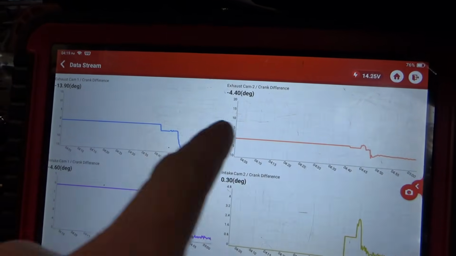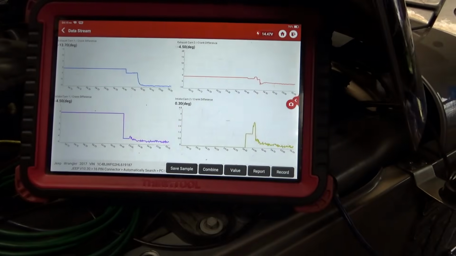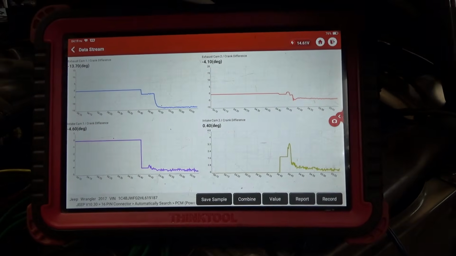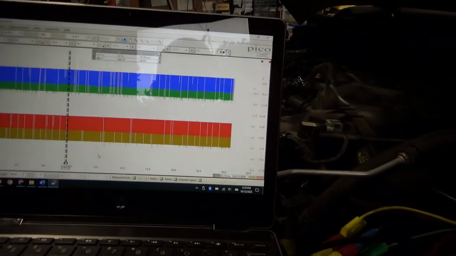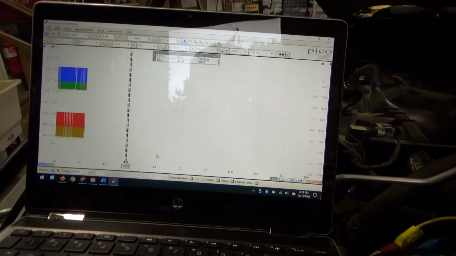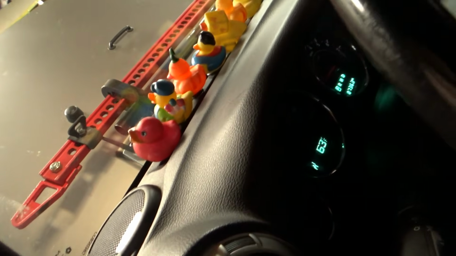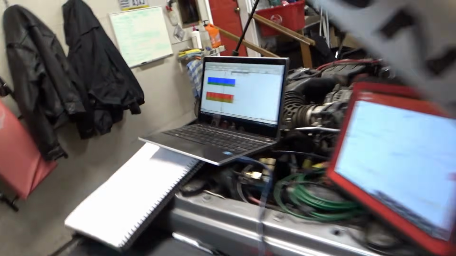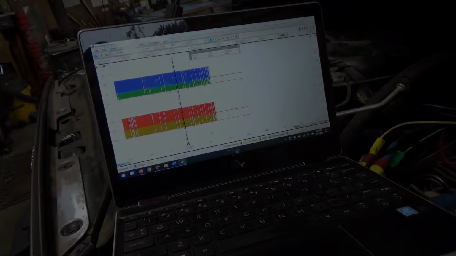So you see, -13 and -4. I don't like that. And then we'll wait until they lock in. Right there. So on page 2, and screen 3. I think that should be enough. Okay. Let's pause that and see how the cams line up.